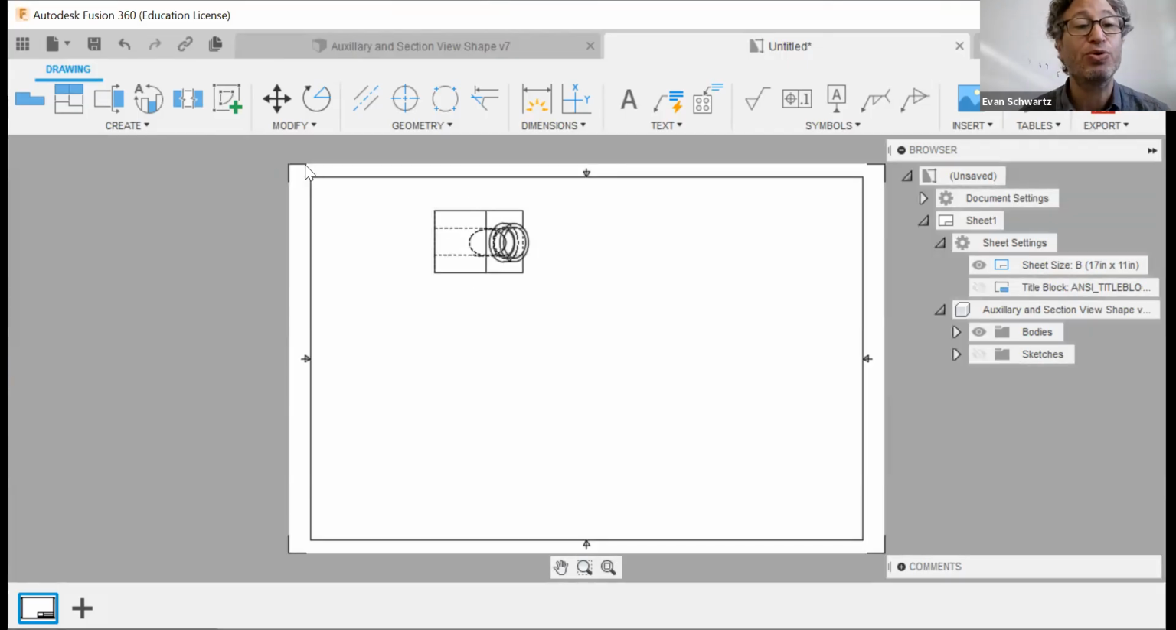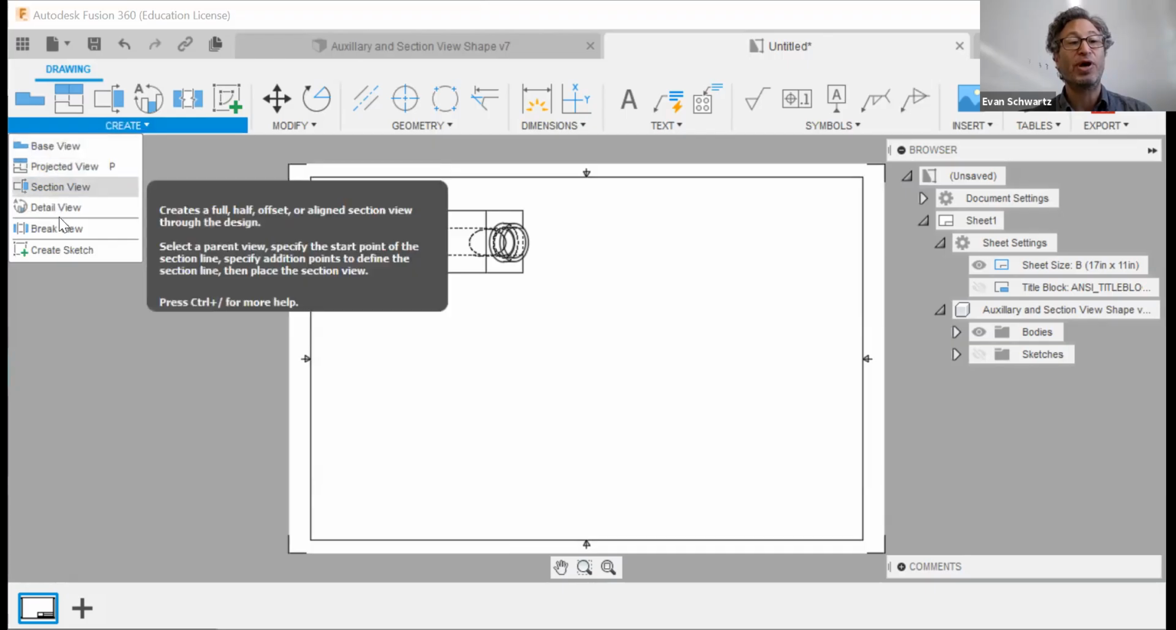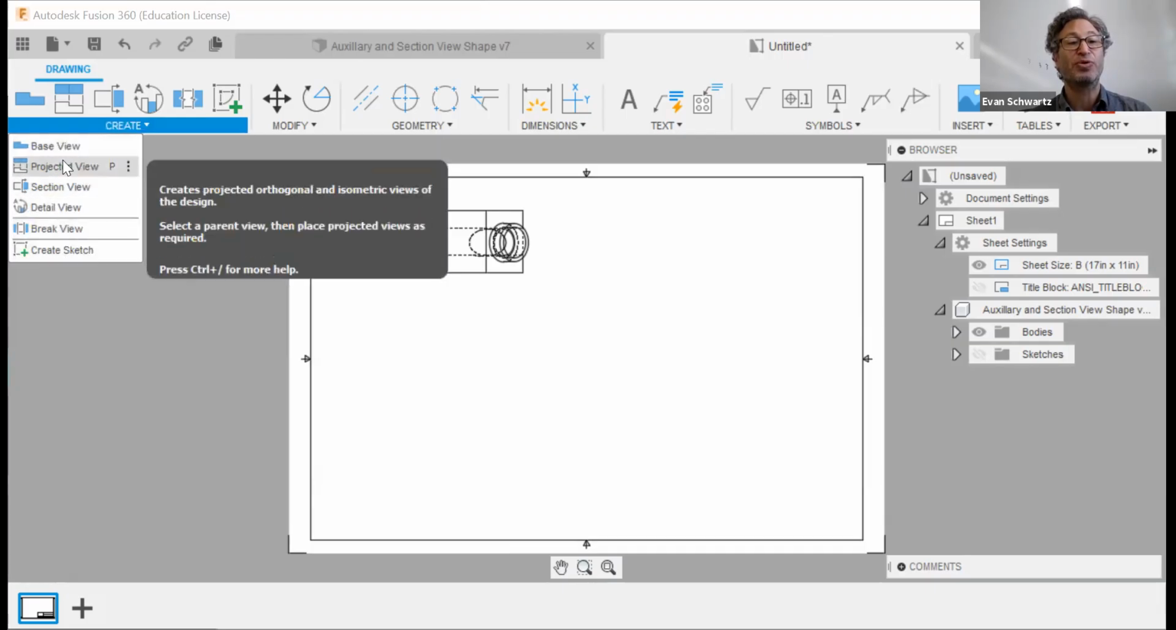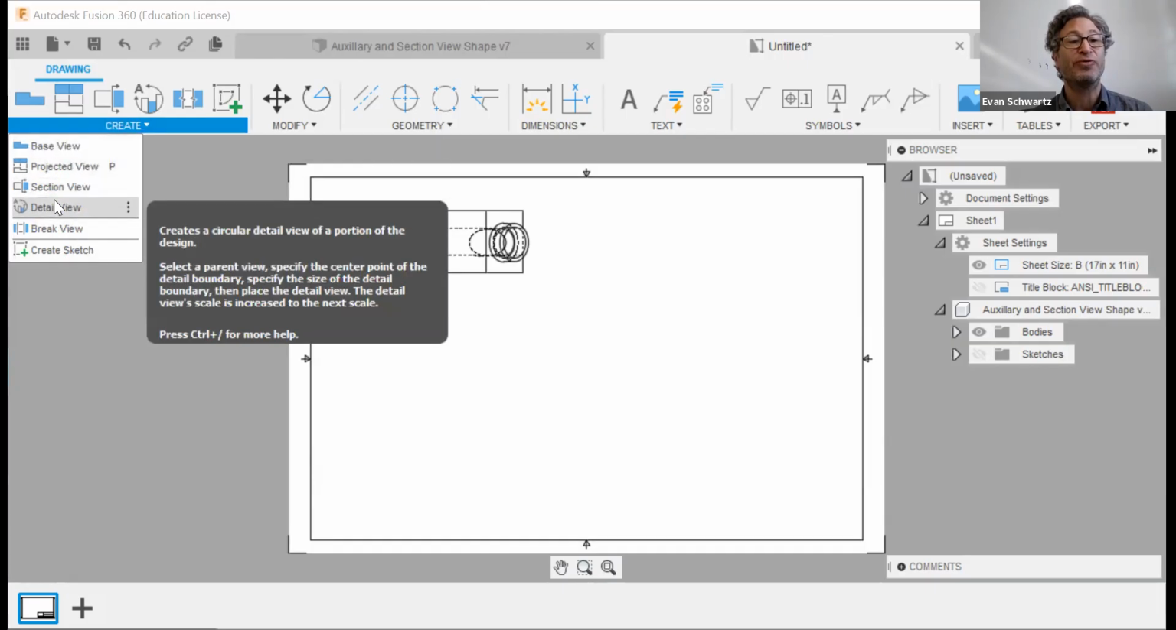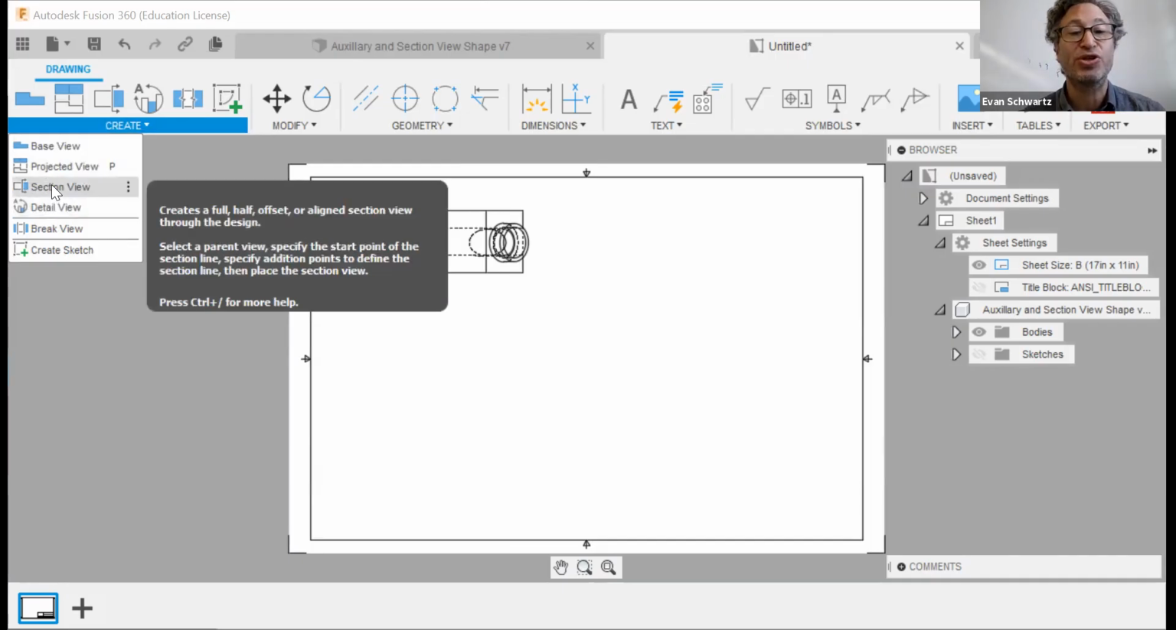Okay, so I'm going to create a section view of this right here. I'm going to cut it in half. To do that, I'm going to go to create up here, and here we have all kinds of things. We have base view, projected view, section view, detail view. We're going to go with section view.